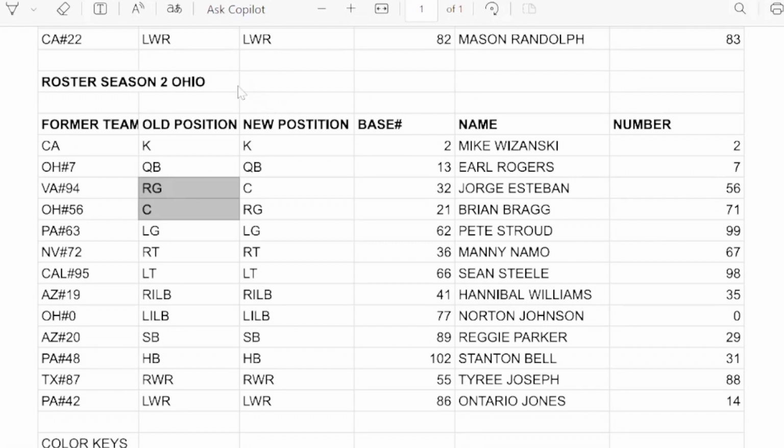So I'm looking at Ohio. Let's start off with the first guy. It's Mike Wizanski. He used to be on California. He was a kicker. He is a kicker now as well. The number under his base is number 2. Of course, that's his name, Wizanski, right? And then his number is 2.